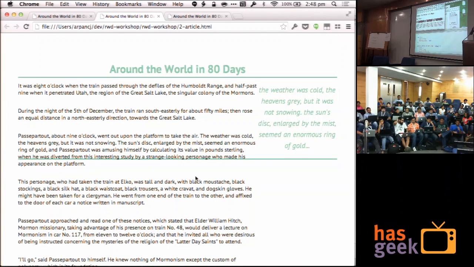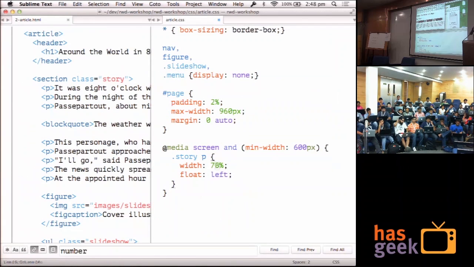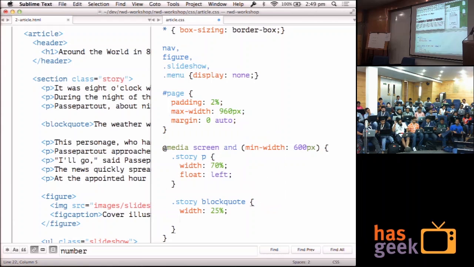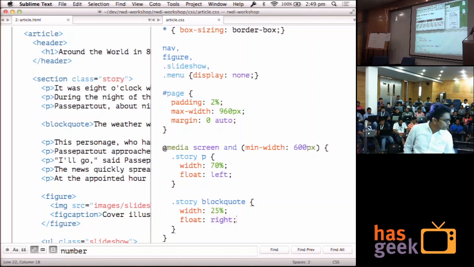So this is what we'll do. Instead of 75, let's change it to 70%. I think that width will look better. But no rule there. Now we'll set this to 25% and float right. Now refresh your page and see what happens. You got it? Did you do this? Look at your page. Story, the paragraph, 70% and float left. Block code, 25% and float right.